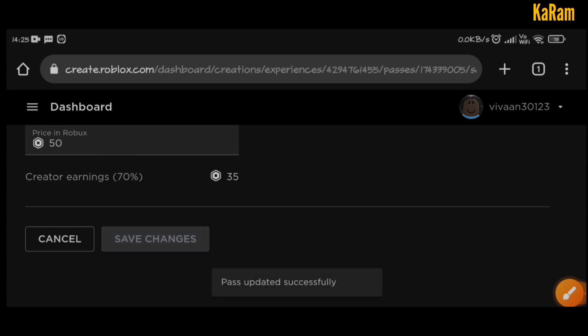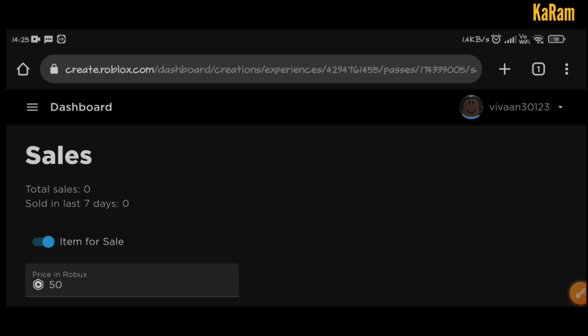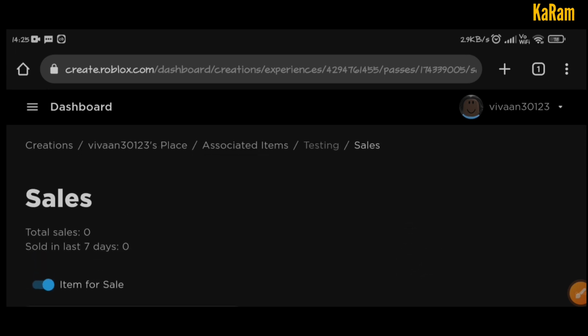When you tap on save changes, your game pass has been configured successfully for sale. Now you just need to add this game pass on Please Donate. So let's do that. Once you have created your game pass, you have to add it as a donation button in Please Donate. So let's open Please Donate and do the rest of the things.